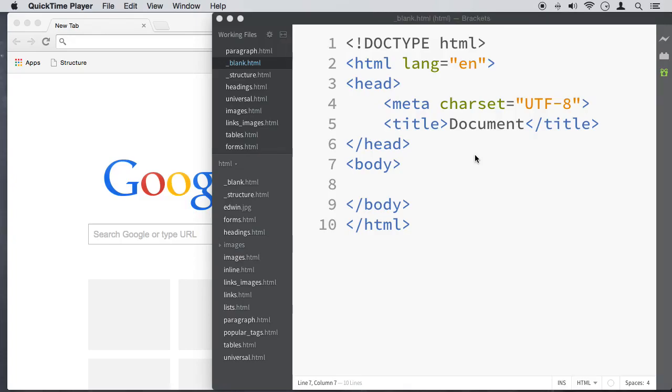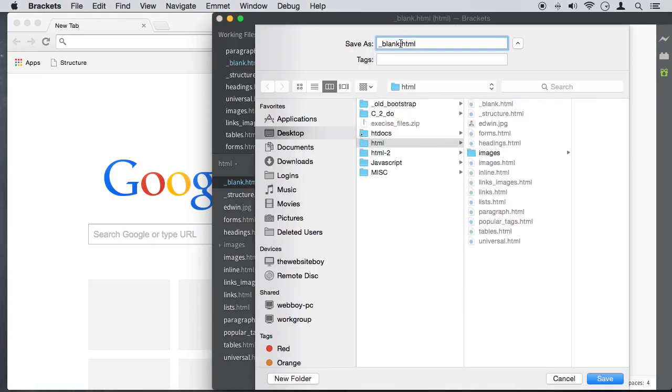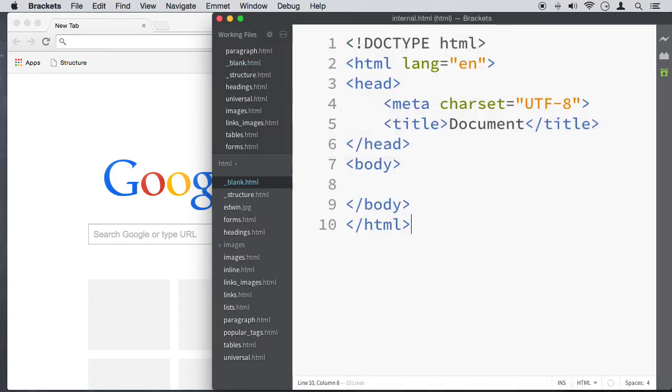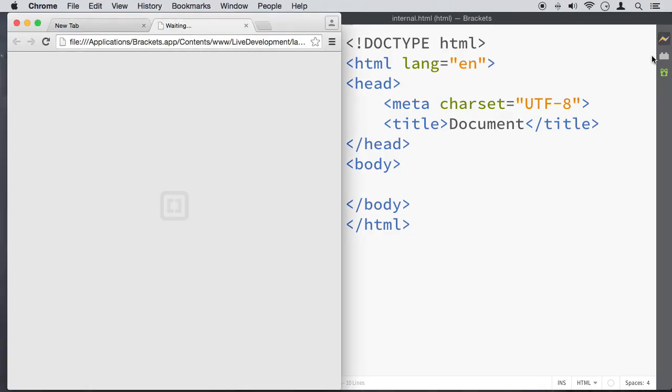In this lecture, we're going to be learning the second way of styling our pages using CSS within our HTML document. So the next step is to go ahead and use that blank.html that we got there. Let's do a save as, and let's call this internal.html, enter. Perfect. Let's click here, that lightning bolt symbol, and let's see this in the browser.